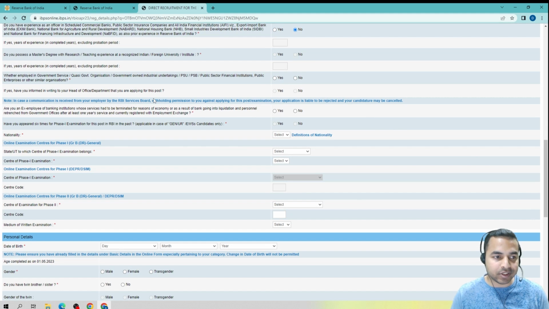So guys, the next option is whether you are employed in government service, and if you are employed in any government service, then you have to click on yes. Now the next part is, are you an ex-employee of any banking institution whose services had to be terminated for reasons of economy or as a result of the bank going into liquidation? So guys, if you are such an ex-employee, then you have to click yes, and you are required to give your details. Now the next option is, have you appeared 6 times for phase 1? And guys, this is only applicable for general, unreserved and EWS candidates only.